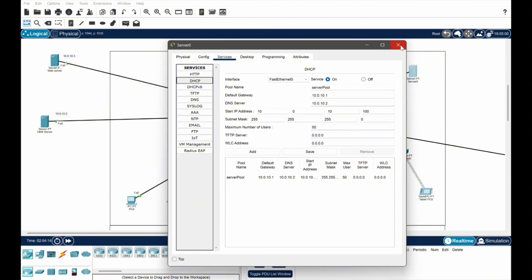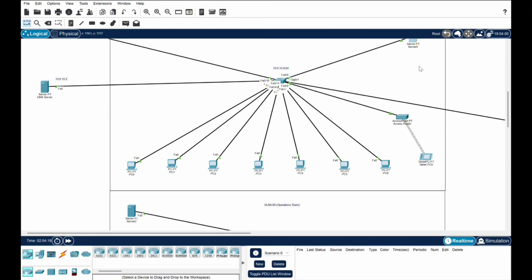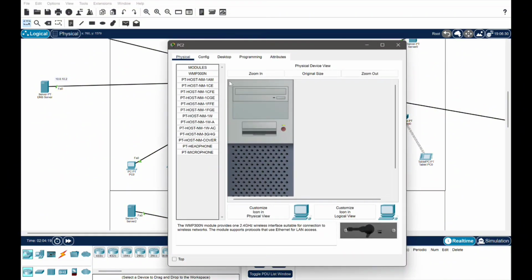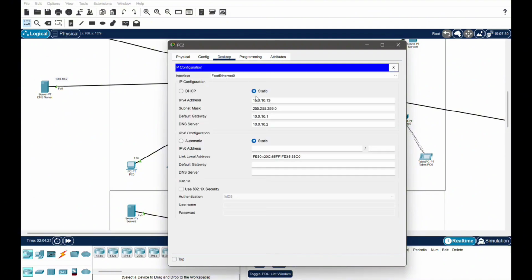And let's see whether the DHCP server works or not. So let's take this device. Let's go to the desktop, IP configuration, and let's click DHCP.